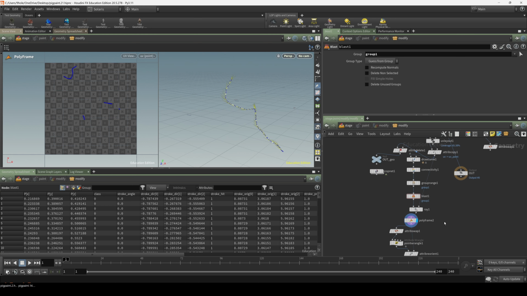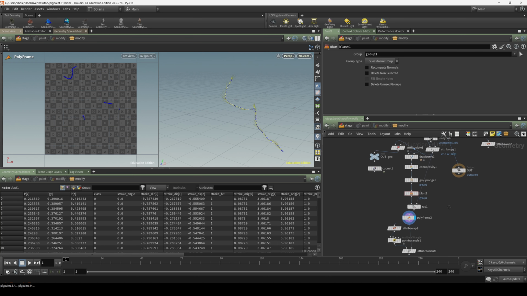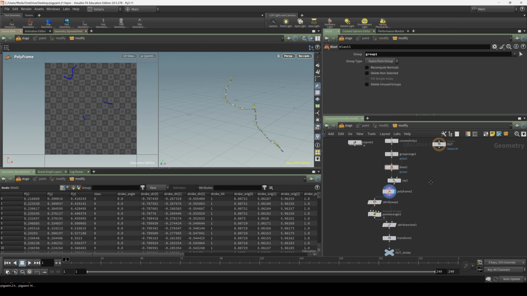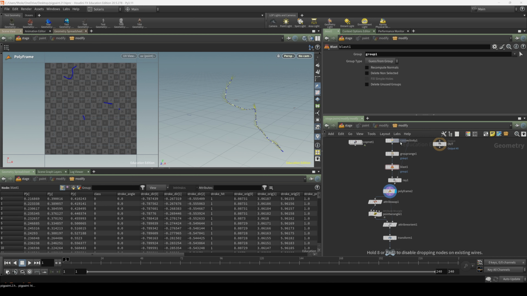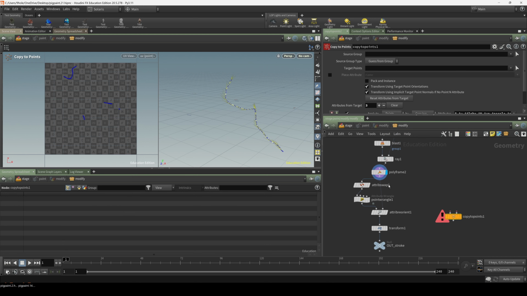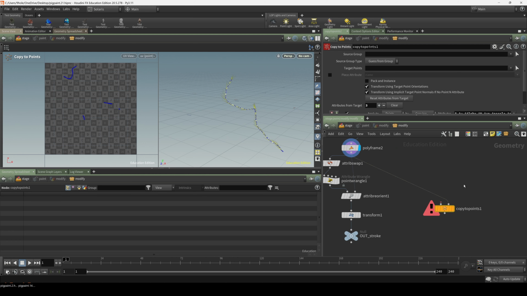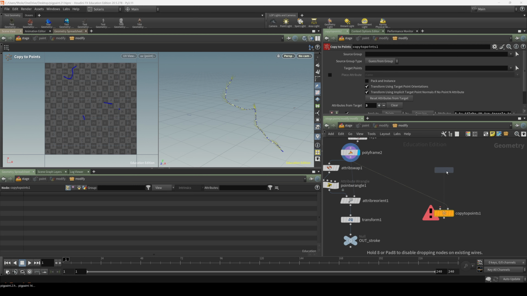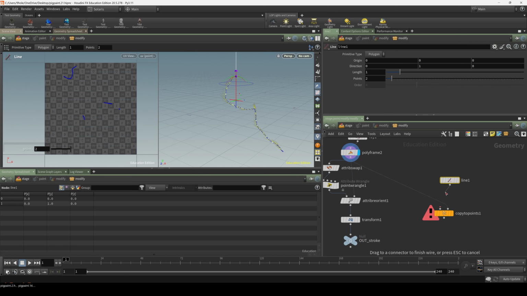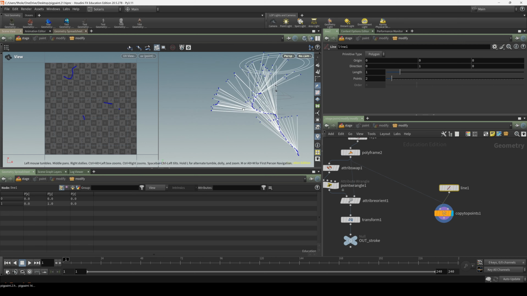All right, so let's compare this to some copies that we might put along this curve. So I'm going to do a copy points, and the points we want to copy to are these ones, and I've got nothing copied to it. Let's just get a line. We'll make an actual staple in a second, but this is fine. So we'll just take a line and look what we get when we do copy to point.